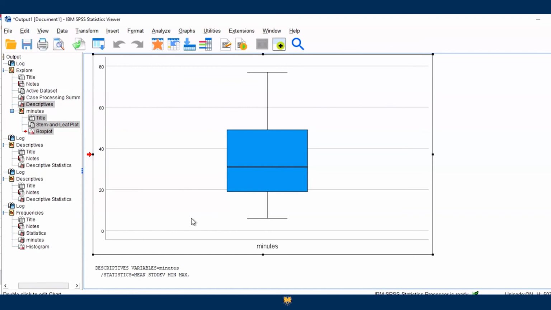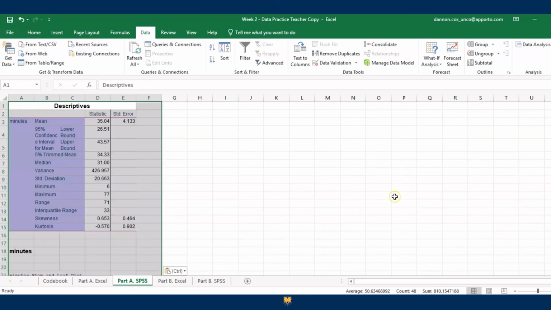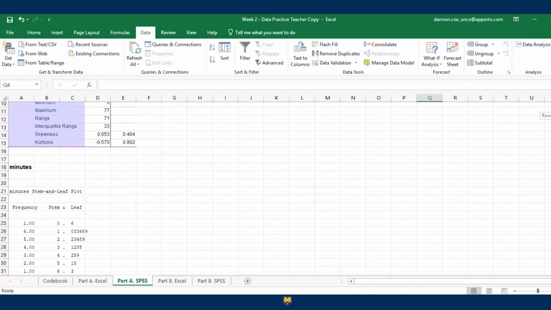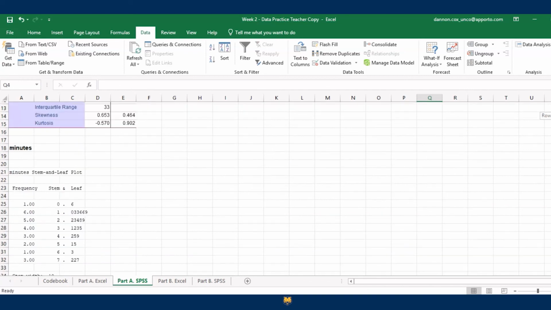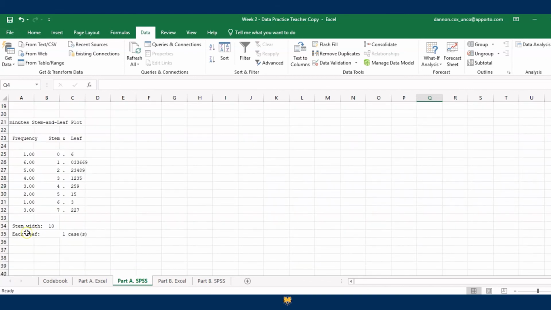Okay, I'm holding down Control, hitting C, Control C, going over to the Excel file, and where it says paste output here, I'm going to hold down Control and hit V. And voila, we have those descriptives right here. We have the minutes. Now notice it did not bring over the chart.